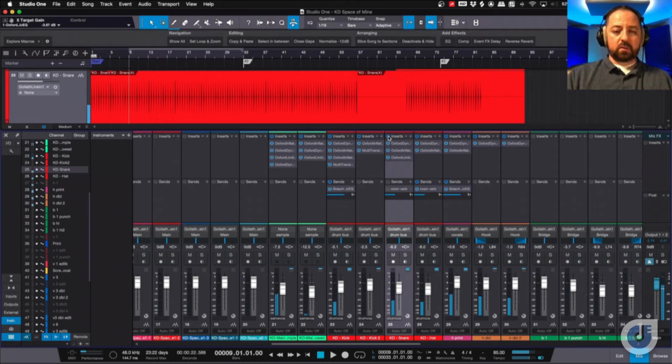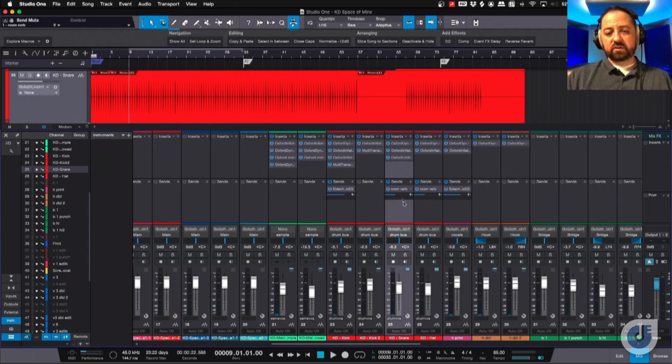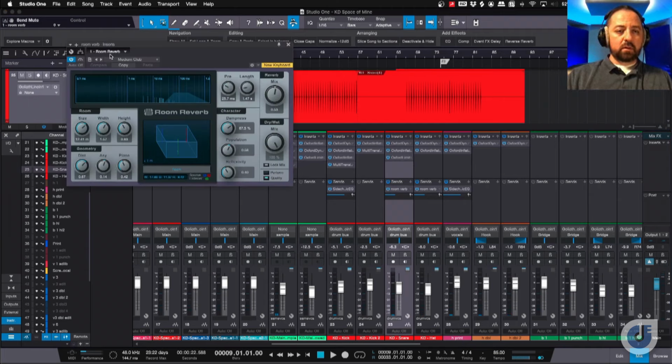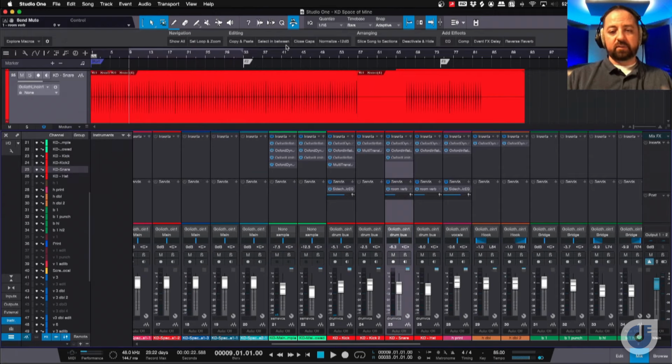That's a lift. It looks like on our hi-hat track and our snare track, we have a little bit of room reverb that we added, which is a stock plugin. It's a preset. There's nothing to it. It's just a little bit of something to give it a little bit of livelier sound.